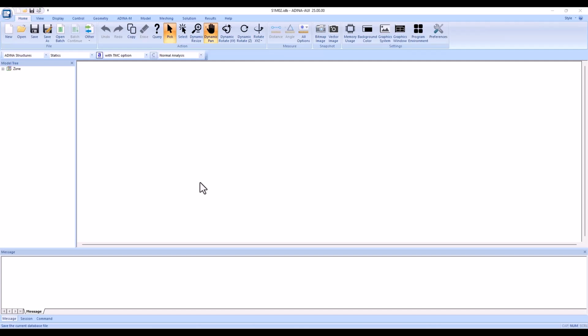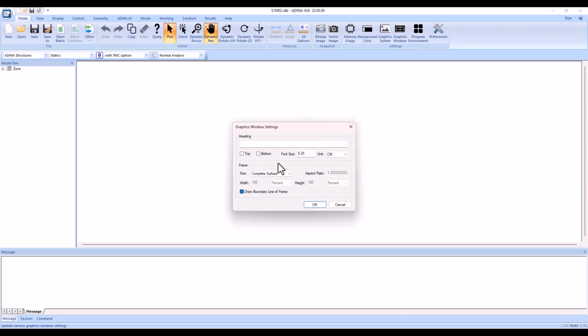Before I start with my analysis work, I'm going to change some of the basic settings. I'm going to leave the background color as it is in this case, and I'm going to click instead on the graphics window. I'm going to select by aspect ratio from the drop-down menu, and I'm going to change the aspect ratio value from 1.33 to 2.